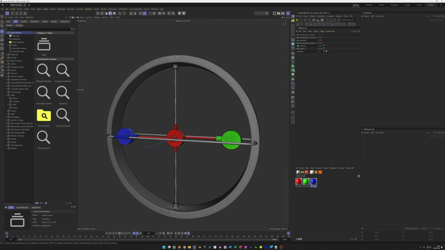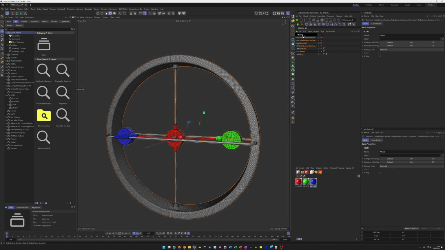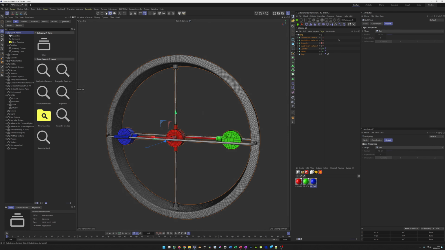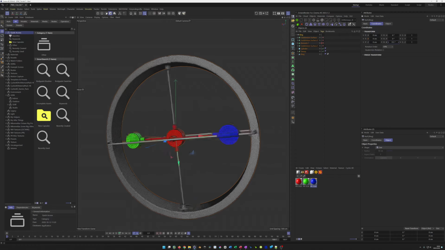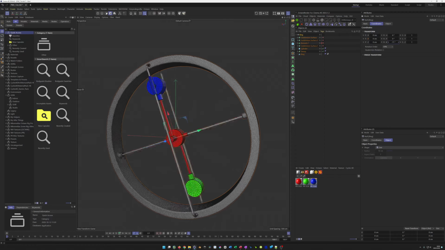Now, everything in a null. So I make a null, and name it ring. You know what I mean. So everything in this null. That means when I rotate this null, everything should rotate with it. And it does.